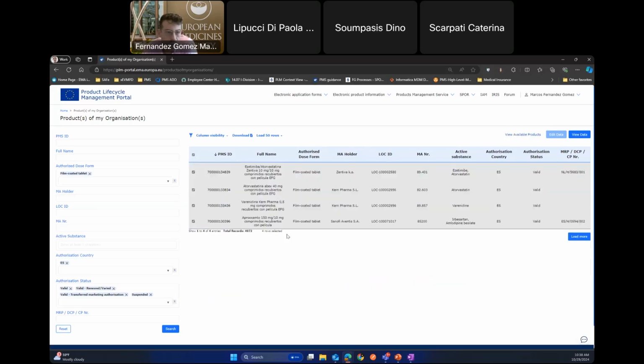So yeah, I have selected these 4 products. You can see here that the edit data is not available for the moment. In January, we will allow people to start editing those products, because we need MA holders to start submitting these manufacturers and the structure pack size data, etc. But we will explain this in a different webinar, not now.